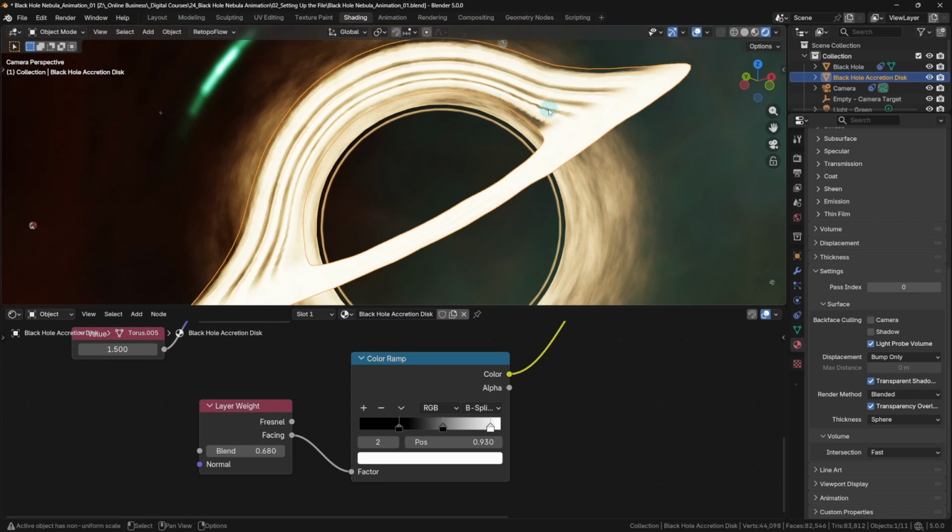And that's it. That's the final material for our black hole. We're ready to move on to the larger environment now. In the next lesson, we'll be adding a Milky Way material to the sky. I'll see you there.